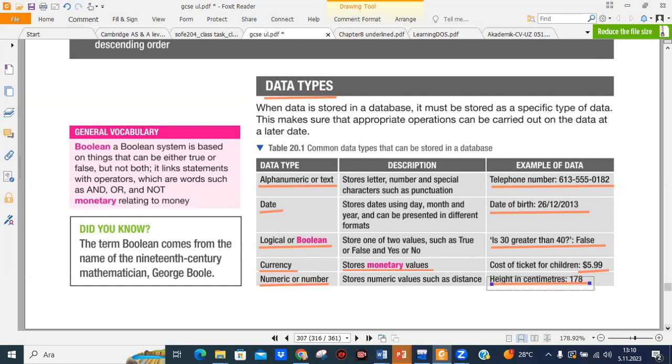And generally, I am saying that if you are not going to use some numbers for any arithmetic operation, so generally you don't need to use it as numeric.